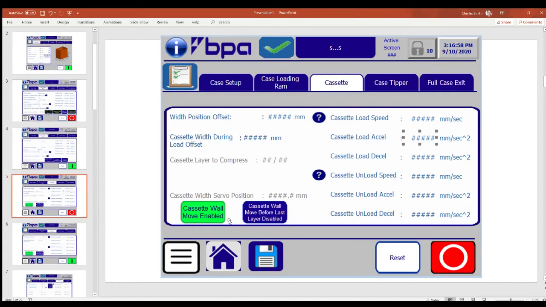So cassette wall move has the cassette wall normally wide while you're loading to give more room to load product, and then will compress either at the last layer, or if this option is active, before the last layer. Before the last layer compress is typically used if you want to force the last layer down, normally along with skip bag on the last layer, so you have more space to place.